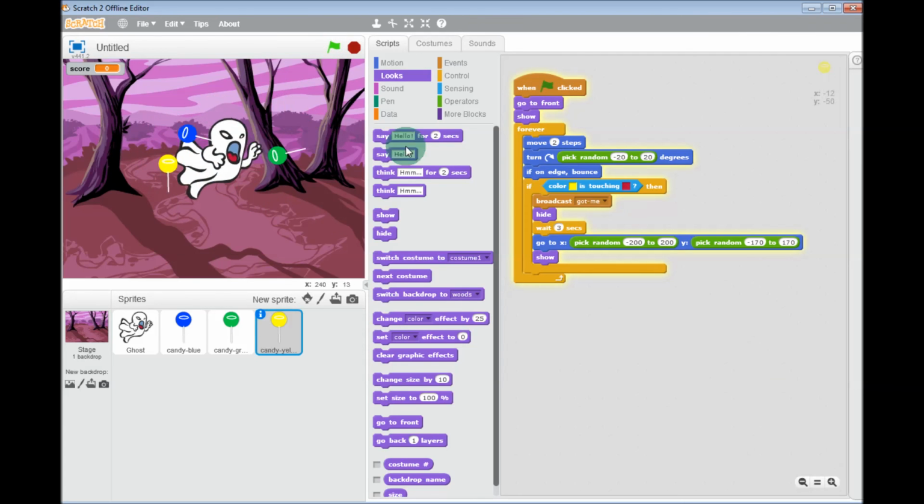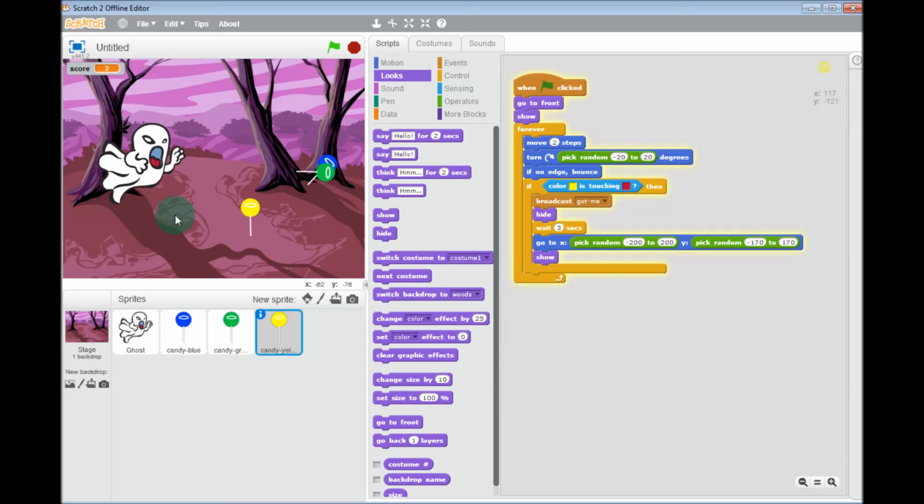And now we've got 3 pieces of candy that we're going after. And there you have it. That's the Candy Ghost. Let's see how you do.